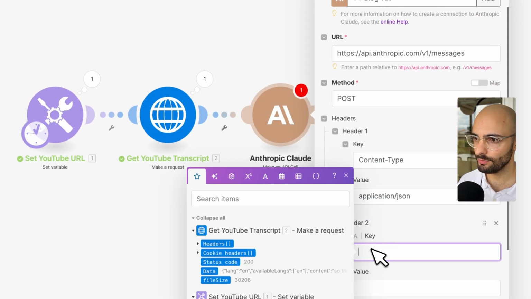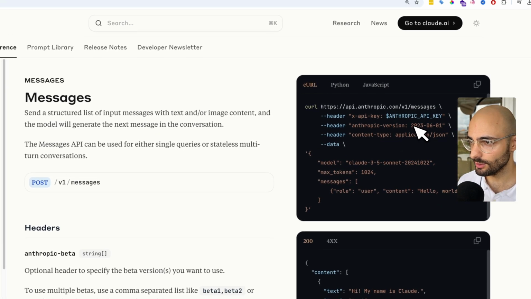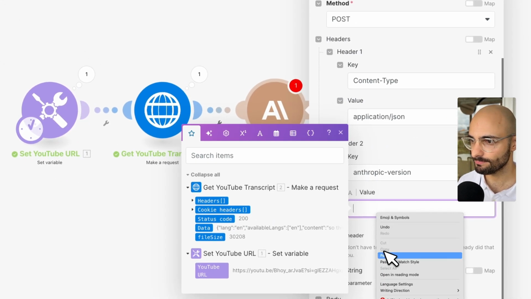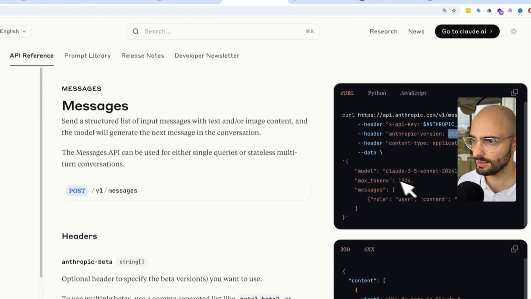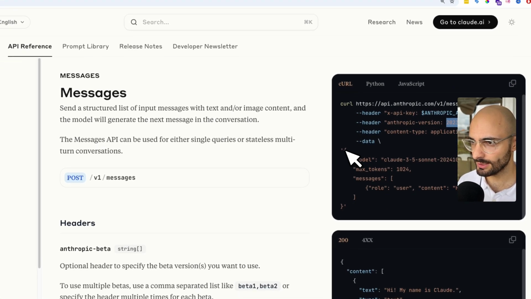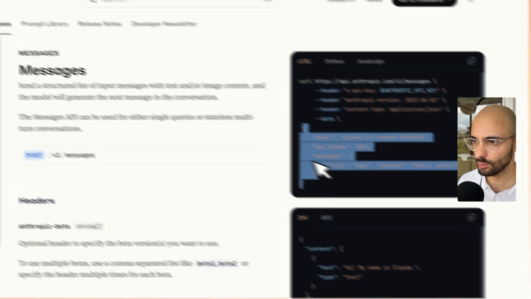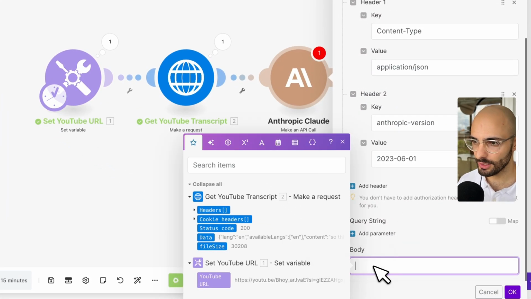So I just need to add one more. It added that by default. So I'll add in Anthropic version, and the value is this over here. See, this is that content type application JSON that was added for us. Cool. So we have our Anthropic version, we have our content type. Let's see if we're missing anything else. It looks like then it's just the actual body, which is the parameters of the API call. Copy this, okay, and make sure you exclude those two quotes. You just want the JSON structure, which is the body of the API call. I'll come here, and then in the body, you can paste that in.